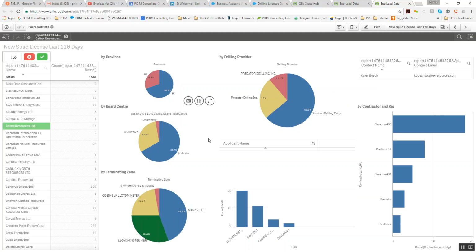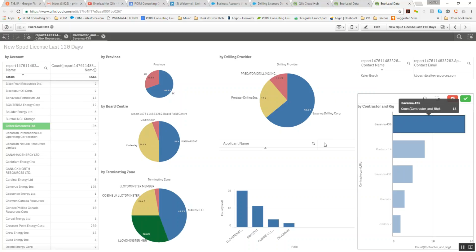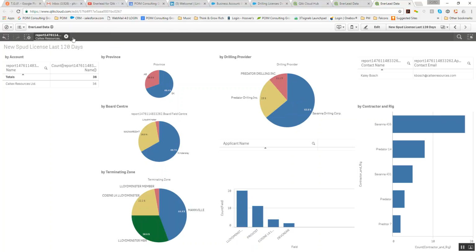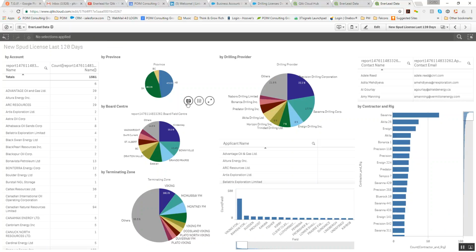If I wanted to drill down a little bit further, I could go in here and say, well, show me Savannah Drilling. When I look at Savannah Drilling, we've got a little bit of them drilling both in the Alberta and Saskatchewan area. You can see the fields that they're going into, and then again, we've got the drilling area. What we do when we want to back out, we come up here and we clear the selection, and we can come back over here. Again, this is very dynamic.